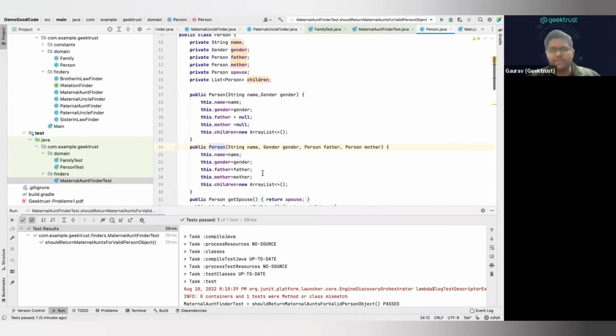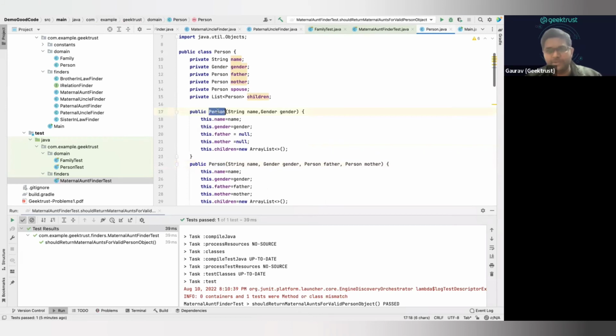We actually had two constructors on the person class. One only required the name and the gender of the person, and the one which had the father and mother as optional that you can provide. So I'm making use of that constructor here.